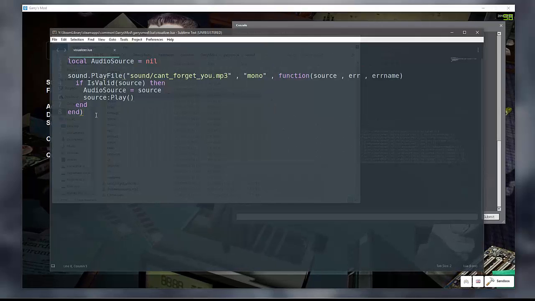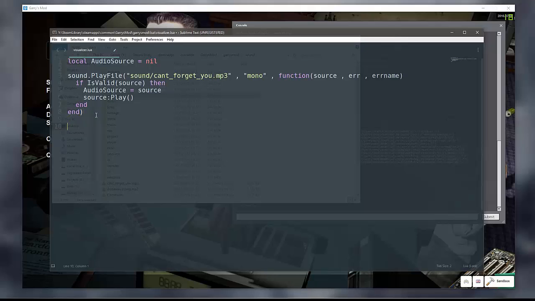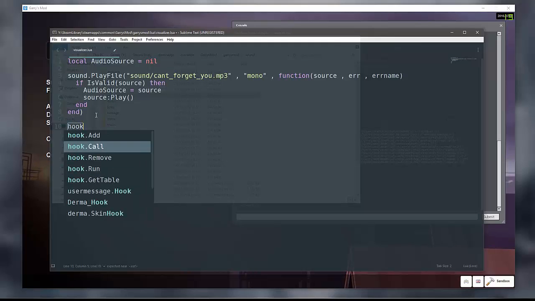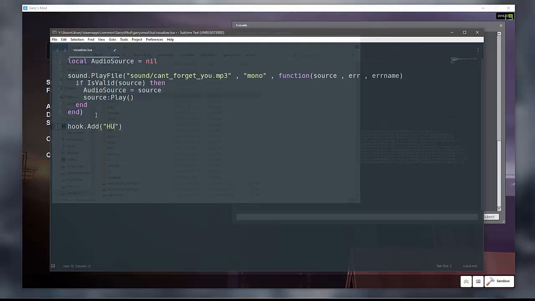So, what's the next part? Well, the next part is that we're going to want to visualize our audio. So we're going to need something to draw it in. So I'm going to say hook.add. We're going to add a HUDPaint hook.